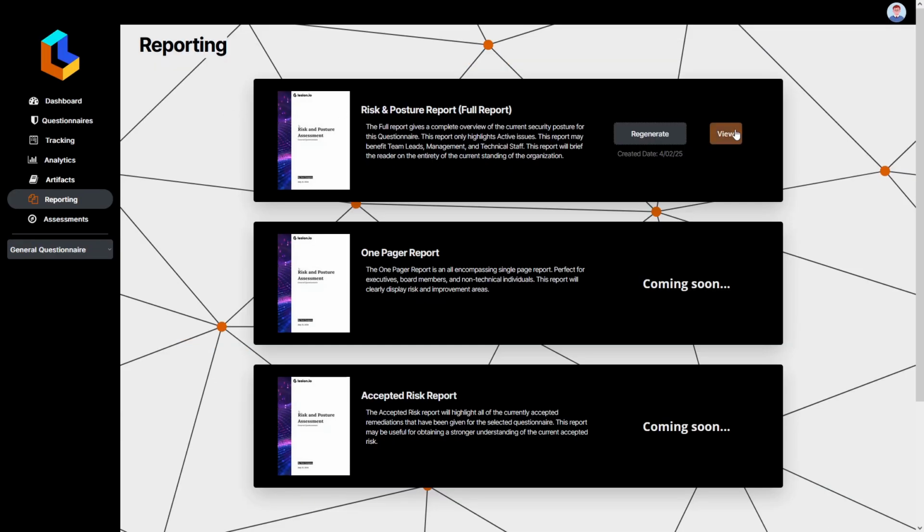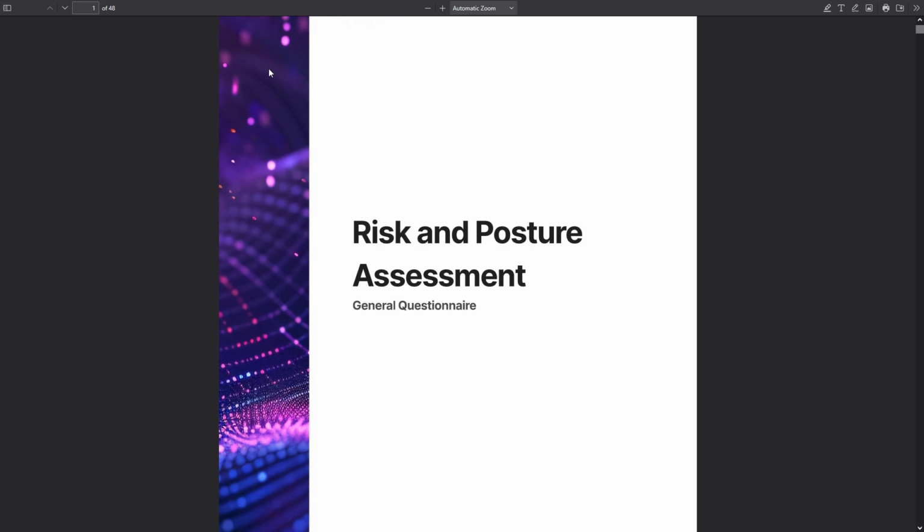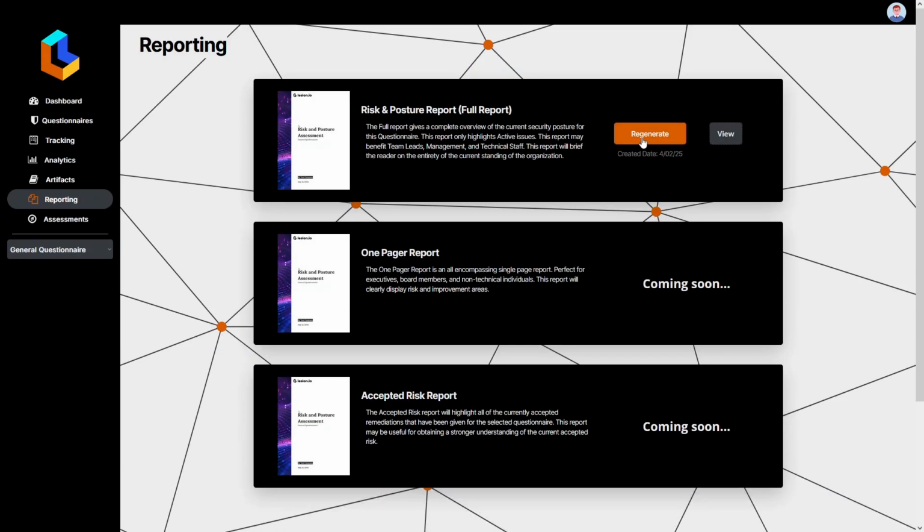From here, you may view the report from the last point that it was generated from, or regenerate based on the created date that it was generated from.